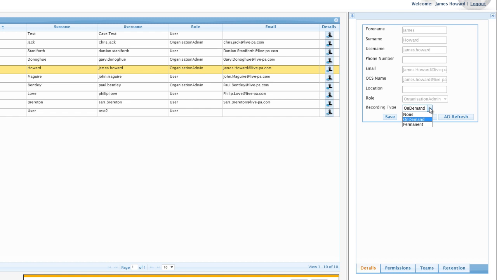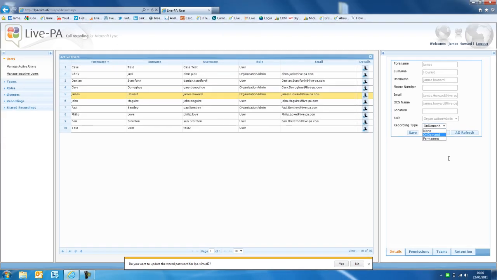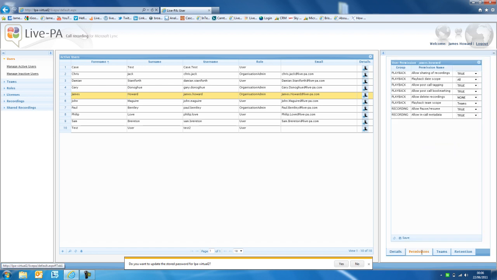Permanent speaks for itself. Permanent means that every single call is recorded and saved. And I'll show you the retention policies in just a minute. Okay, moving forward, I've got some permissions here. Now, permissions are actually set by roles, as you can see over here, but I'm going to go into roles in a second. We can customize each user so that they have different permissions.